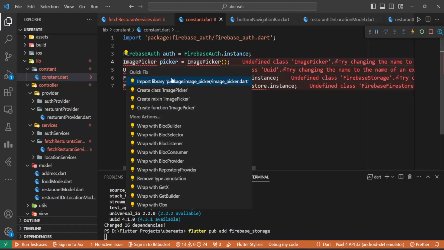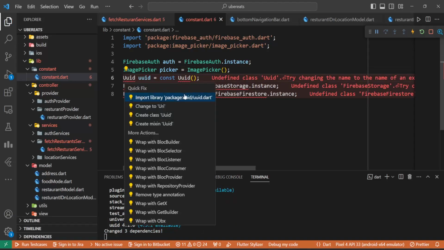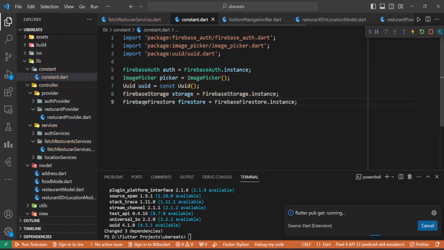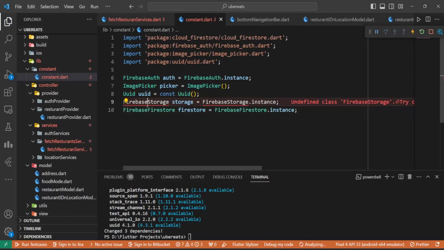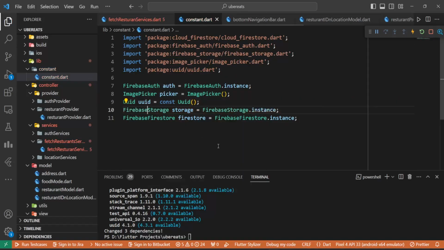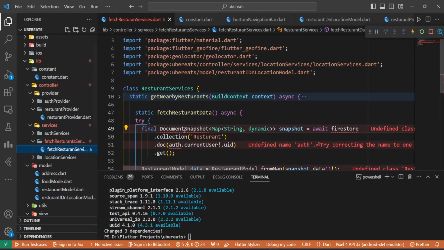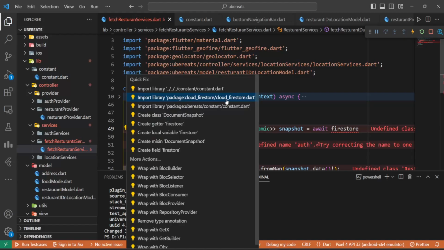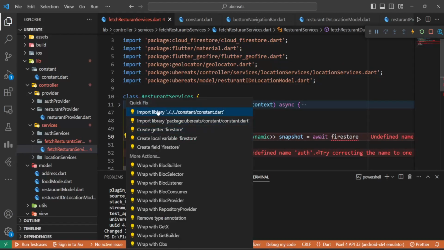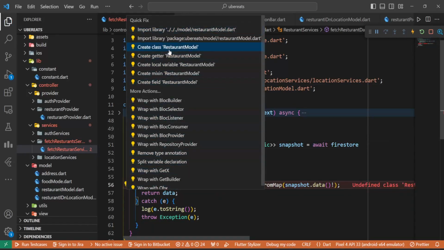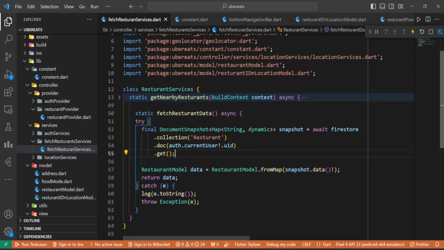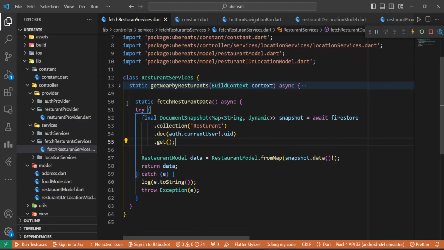Now let's import all of them one by one. We have image picker, we have UUID, we have Firebase Firestore. We will import Firebase Firestore and at last we will import the storage and we are good. Next we'll come back here. We have to import Cloud Firestore and next we have to import the constants file. Then here we have to go with restaurant model and we are good. So here it is, fetch restaurant.